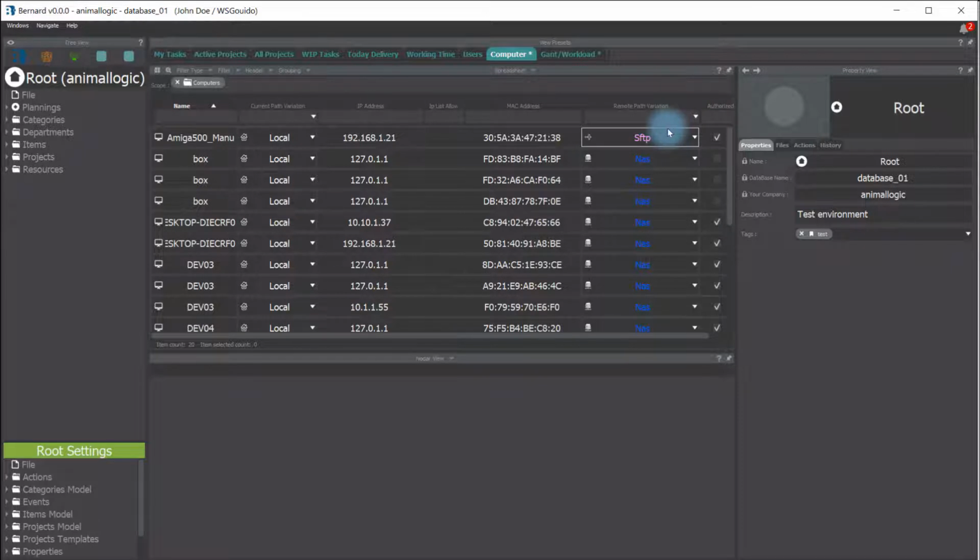And one thing you have to know is that Bernard is synchronized, meaning that all the servers and the places where you want the files to be saved are synchronized all the time.